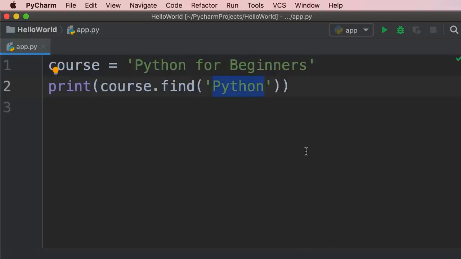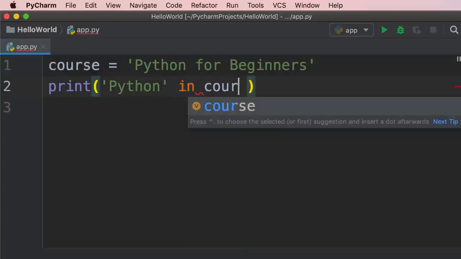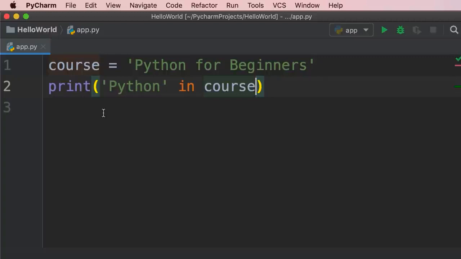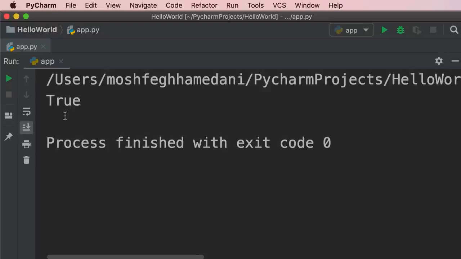Now, when we run this program, that is the index of the first occurrence of the word Python in our string. Now, in Python, we can also use the in operator. So we can write an expression like this. We type a string, Python, then we type in. This is a special keyword in Python. This is what we call the in operator. So after that, we type the name of our variable. So with this expression, we're checking to see if we have Python in course. As you can see, Python code is very readable. It's like plain English. So when we run this program, instead of seeing the index of the first occurrence of Python, we see a Boolean value. This is more desirable in a lot of cases. Next, we're going to look at arithmetic operations.